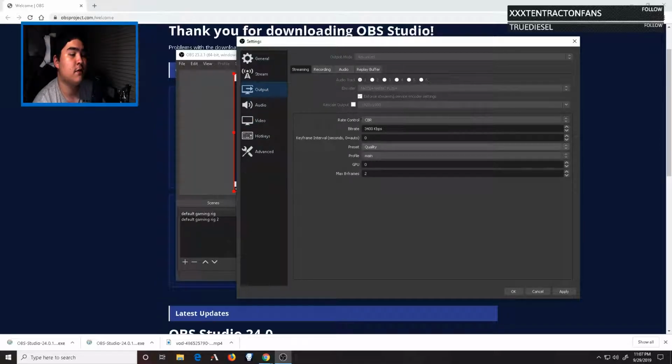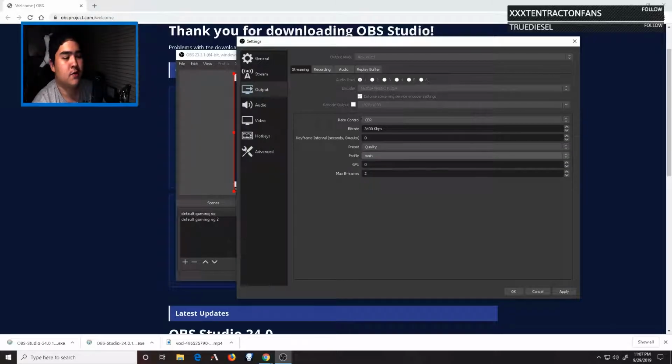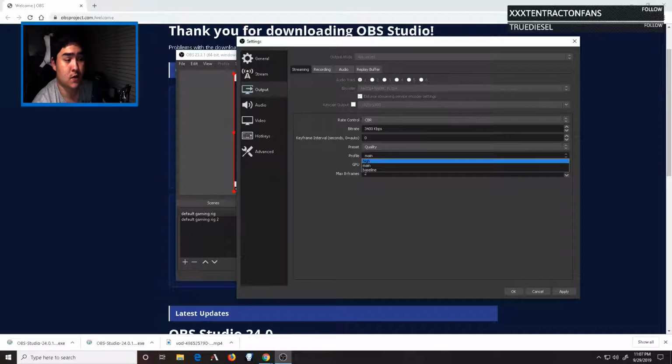But for the other stuff, you really don't have to change anything. Just have it on default, what OBS set it as. You can have it on quality. Performance, I've seen, of course makes the performance a bit better, but at the cost of your quality, right? So I would just recommend putting this in quality. Profile, you don't have to do much. It's either high or main. High, of course, is going to increase CPU usage, but I would prefer main because that's just the one that's by default.